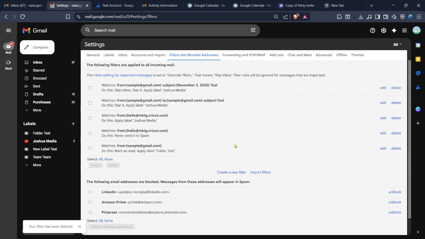So, to recap, we opened Gmail, went to settings, clicked see all settings, then navigated to filters and blocked addresses. From there you can select a filter to either edit it by making changes and updating it, or delete it completely by selecting and confirming deletion. It's straightforward once you know where everything is, and it really helps keep your inbox organized the way you want it.